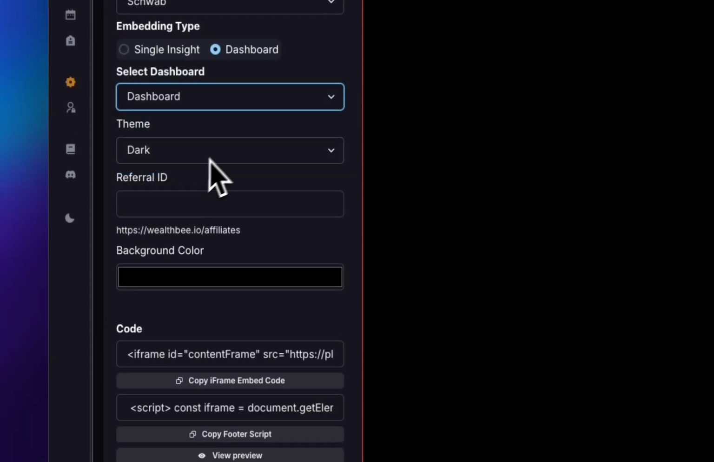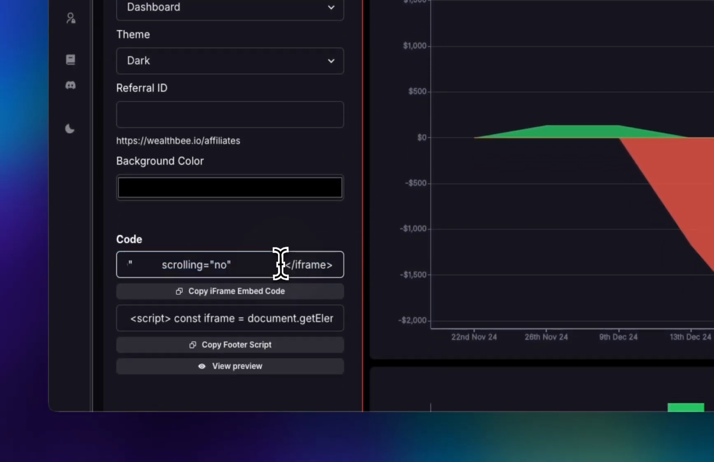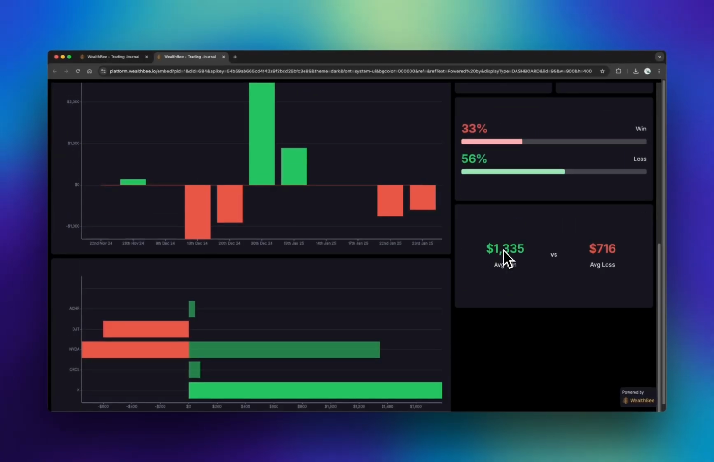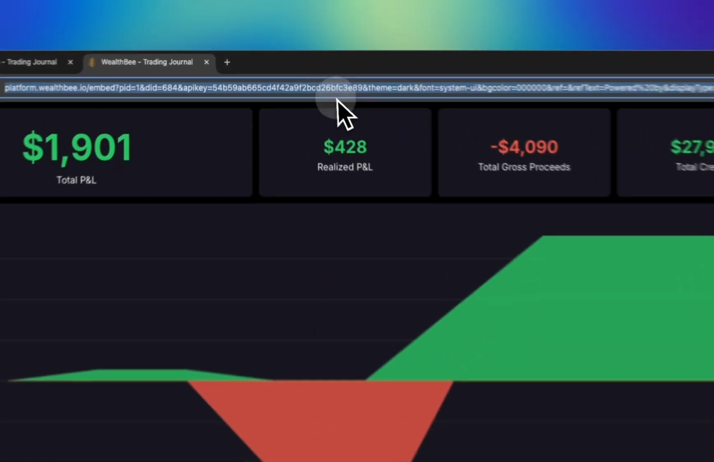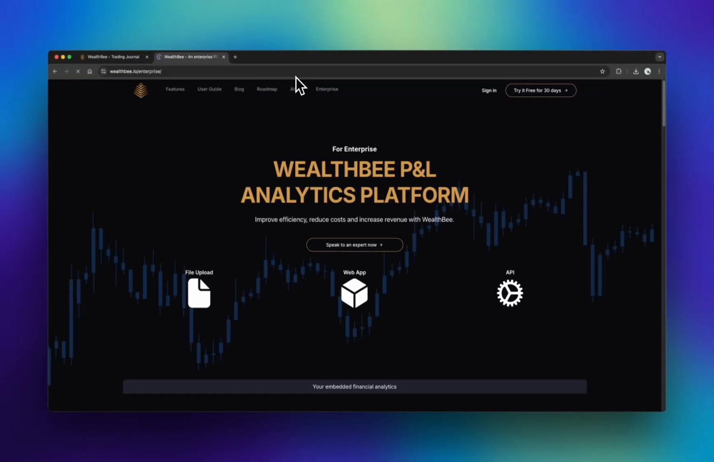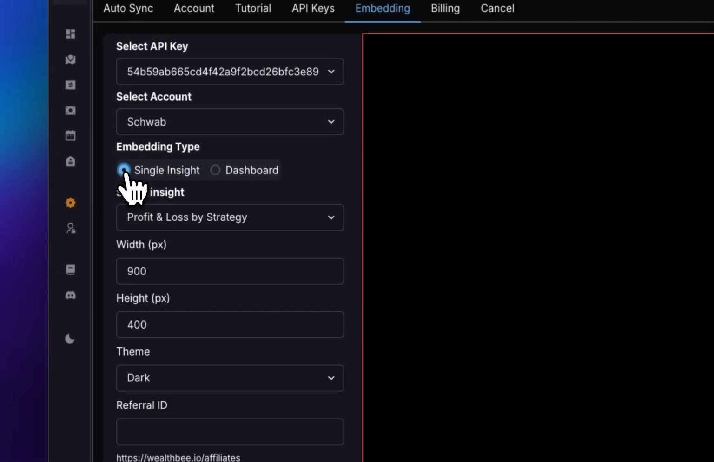Pick the dashboard, pick the theme, set the background color, and then this code is generated, which you can copy into your web page. And what that will do is generate a dedicated page that looks like this, which you can embed into your website. Now we feature this on our enterprise page. The other option as well is to generate a single insight.